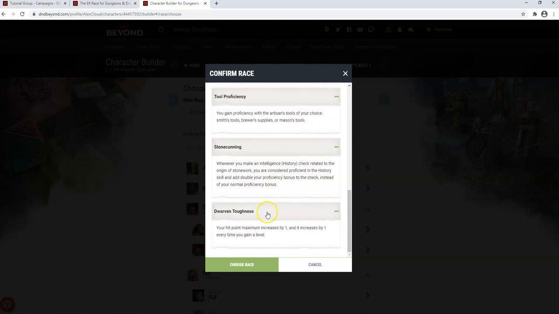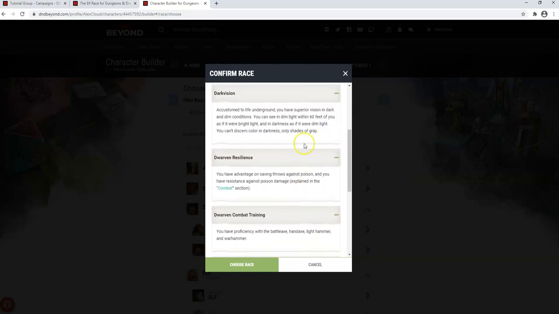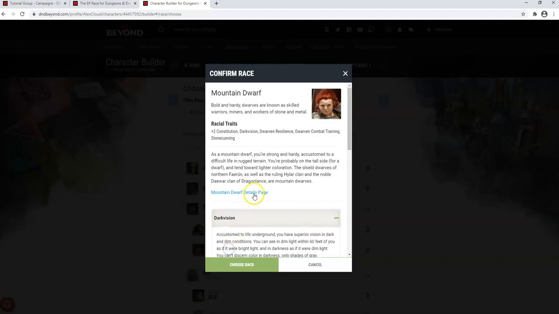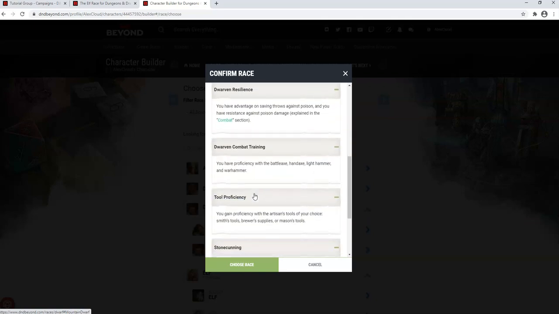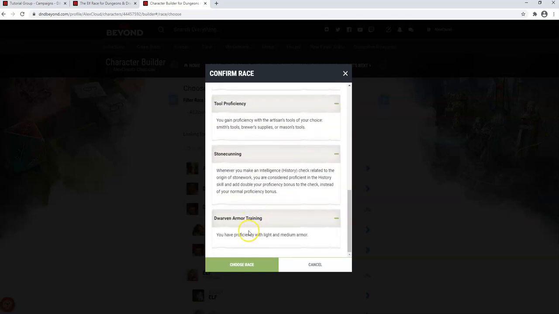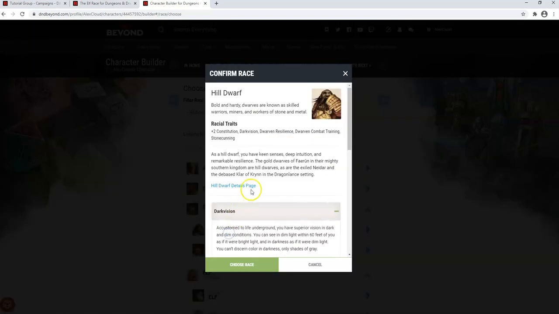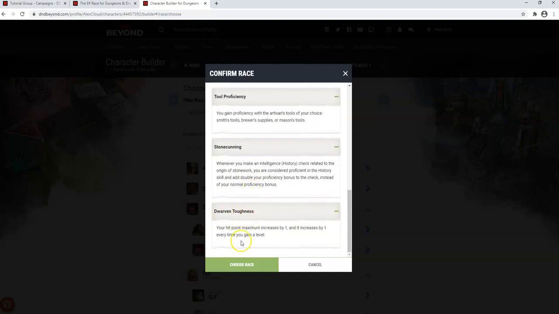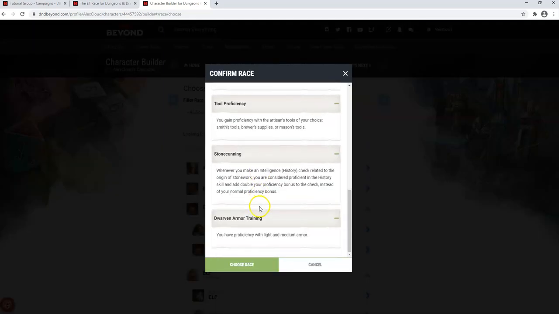So, for this instance, stone cutting. Let's see, what is the difference here? Mountain dwarf, dark vision, stone cutting. So this one has dwarven armor training as its last thing listed here, while the hill dwarf has dwarven toughness. So this one increases your maximum hit points by 1, and then is increased by 1 every time you gain a level. Whereas the other one has the ability to wear a certain type of armor. You have proficiency with light and medium armor just by being this dwarf type.